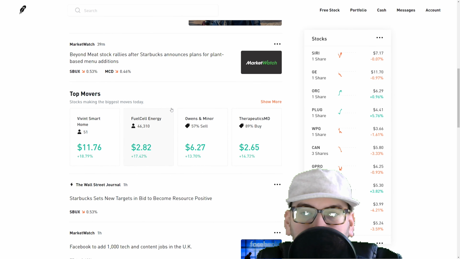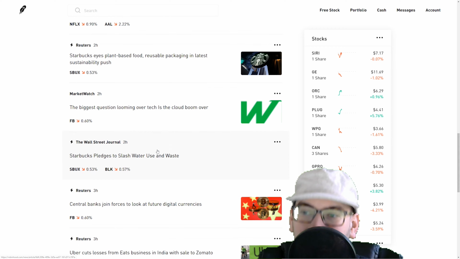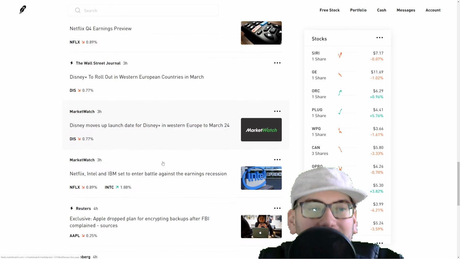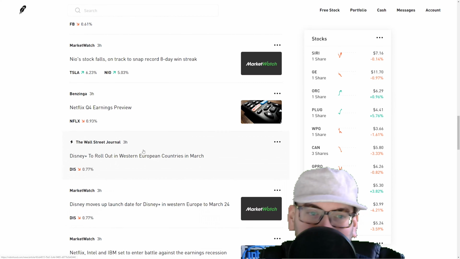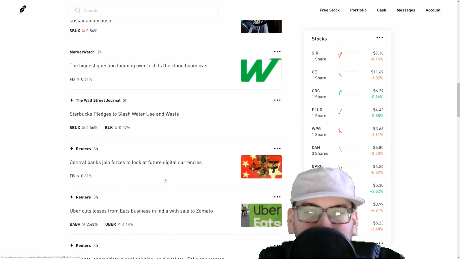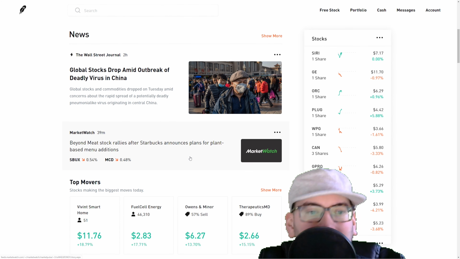Then below that, we have top movers. You can see the stocks that are making the biggest moves. You can actually go ahead and click more and look at all of them. Then we have more news here, okay? So the news will just go on and on and on, and it can get a little long-winded, to say the least, okay? But anyway, with that being said, guys, pretty basic main page here, really easy to navigate.